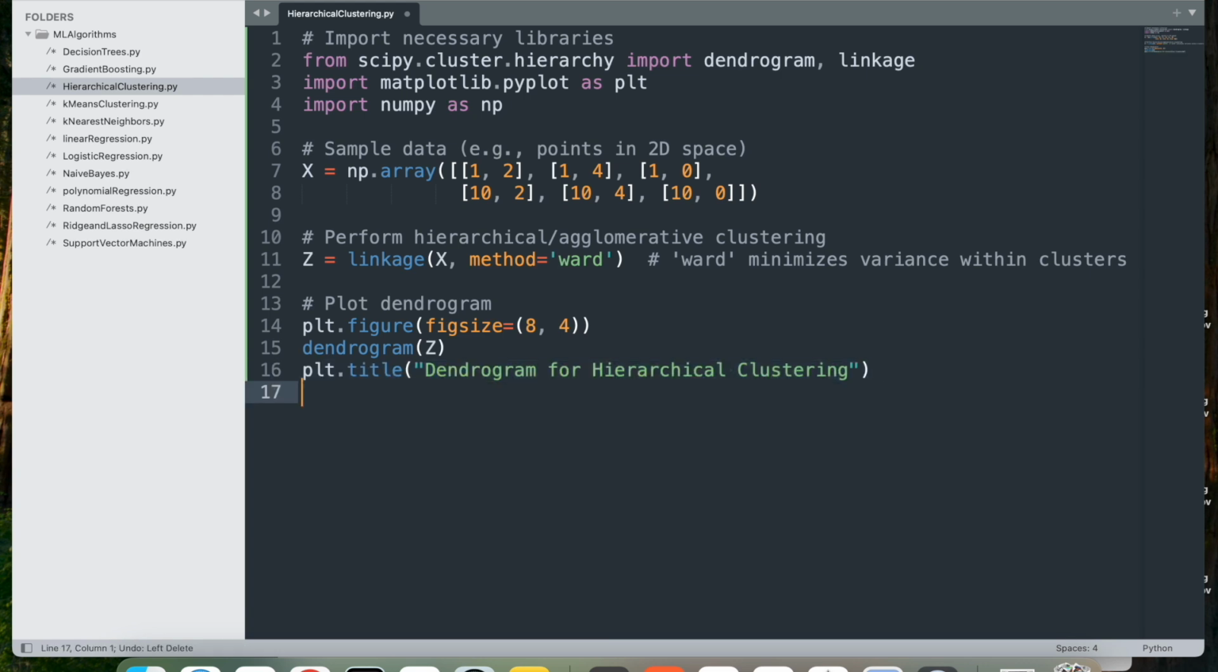Now I'm going to give a title to this. I'm going to say dendrogram for hierarchical clustering. Next, I'm going to give an x label, which is data points. This sets the label for the x-axis. And next, y label, I'll say distance, which sets the label for the y-axis. And finally, I'll say plt.show. This displays the dendrogram plot visualizing the hierarchical clustering process.